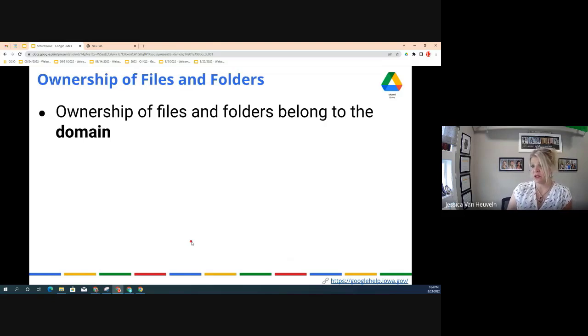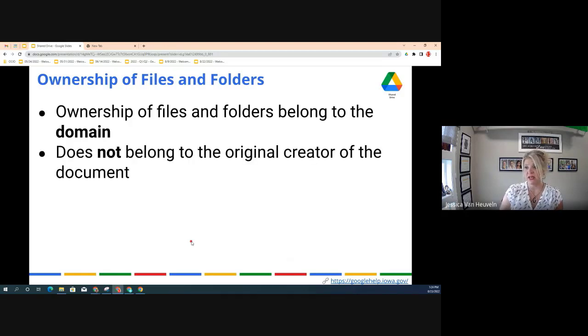Ownership of the files and folders, we've kind of already talked about it, but it's very important to be aware of. Ownership of the files and folders belongs to the domain. Again, it does not belong to the individual like it is in My Drive. It also does not belong to the original creator of the document. So again, I mentioned earlier, if I create a document in a shared drive, I do become the creator, but I do not become the owner, right? A different vocab, different meaning. So just be aware of that.